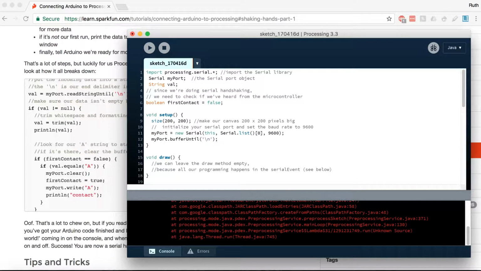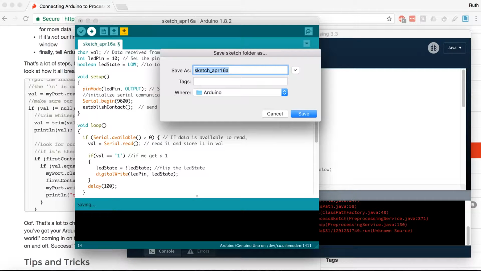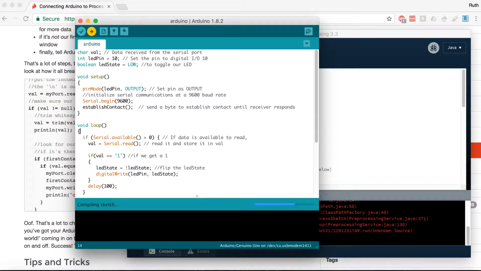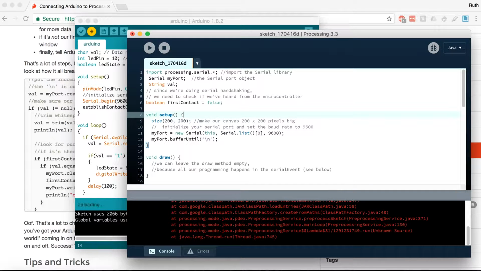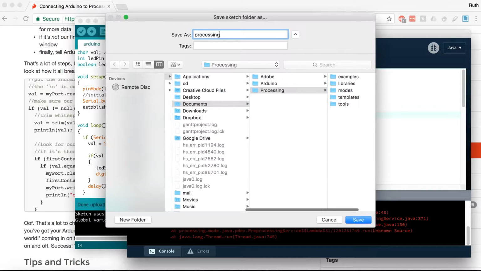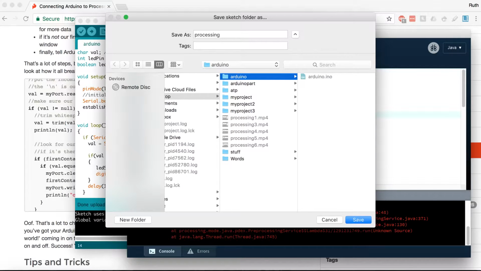So if you plug in your Arduino, you upload it and name it. You're going to want to save Processing, save that file. And then go and save it inside of that folder that you just made for Arduino.